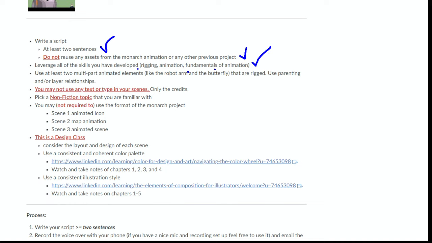You may not use, this is a big one, text in the scenes, right? Only on the credits, or if you put in a title. This is essentially iconography, is what it's called.